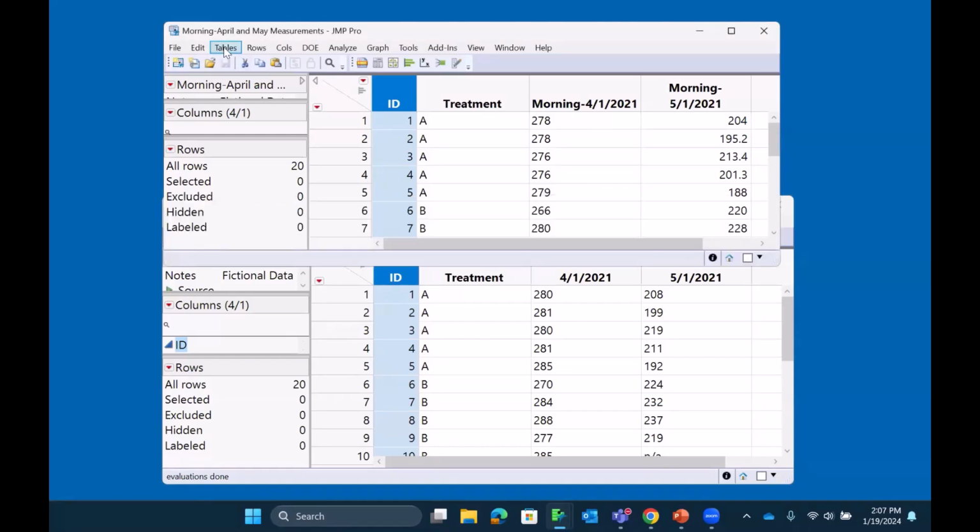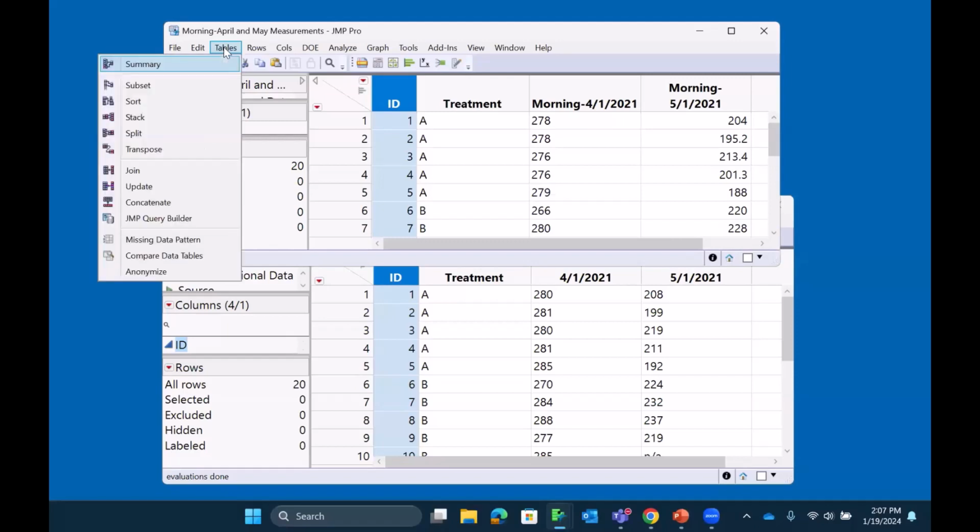And these functions are going to be found underneath the Tables menu within JMP. And we're going to come down to Join. I like looking at the little symbols next to the menu options when I'm looking at them within JMP. And that little symbol means we're adding columns to a data table. So we're going to join within there.